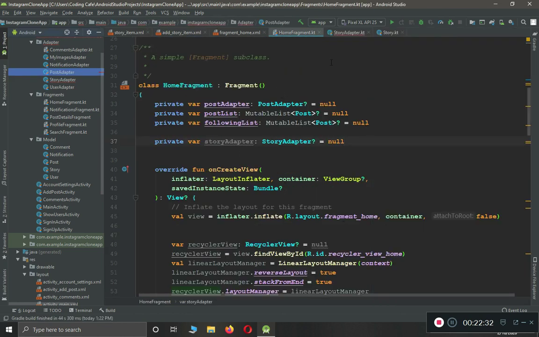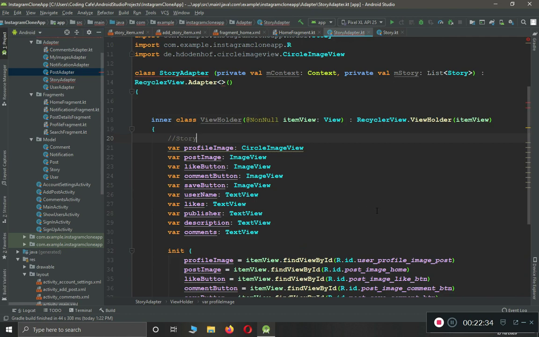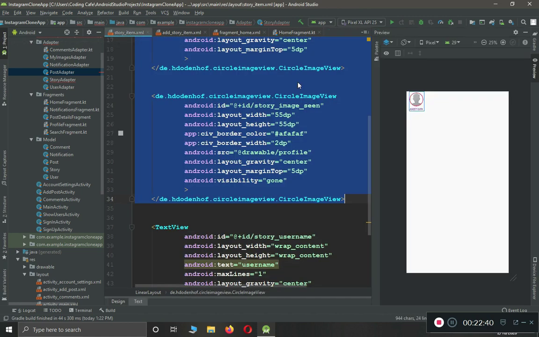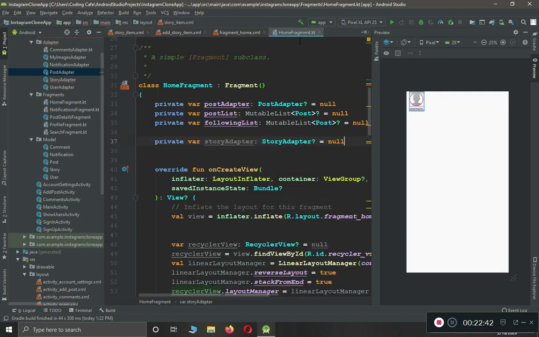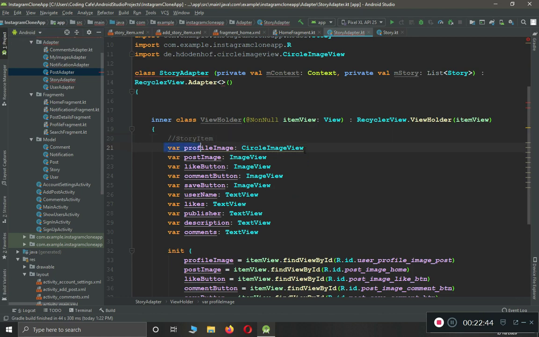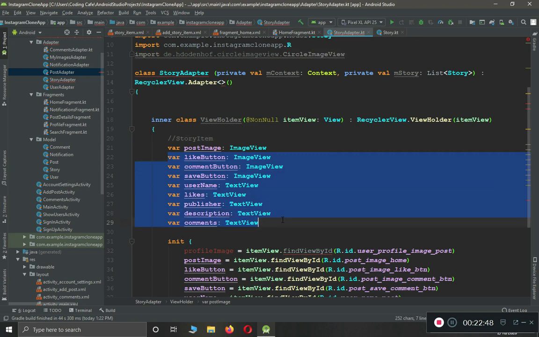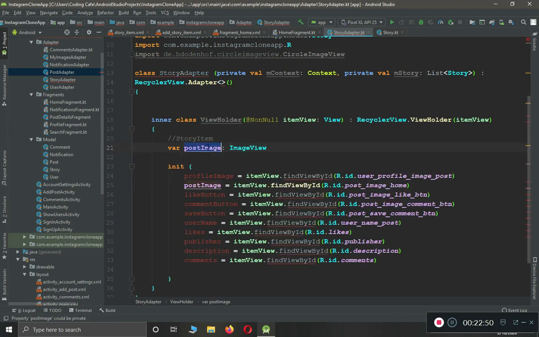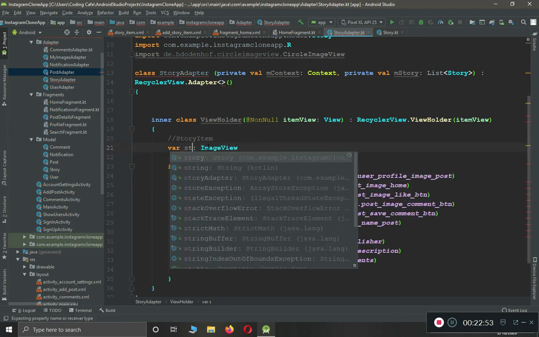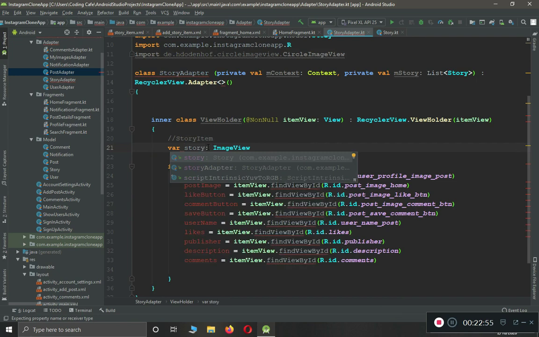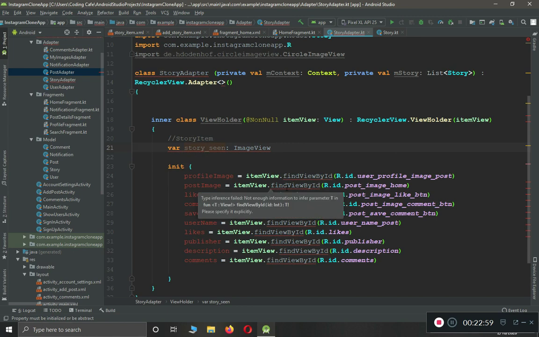So anyways, come back to the story adapter and let's give it the name story item. And on the story item we have two things. If you see, image and name. So let's just remove this. We have an image view which is basically for the story scene. Let's give it the name story image scene, and it is of type image view.